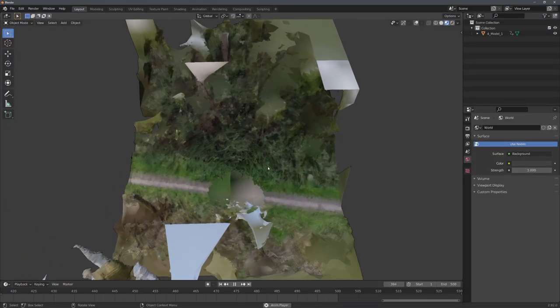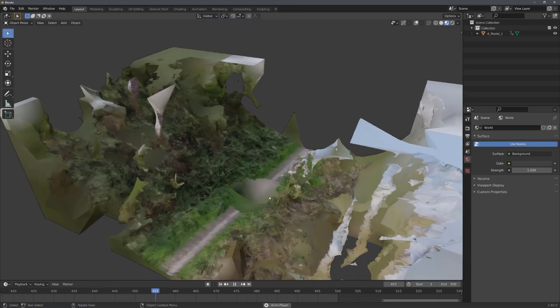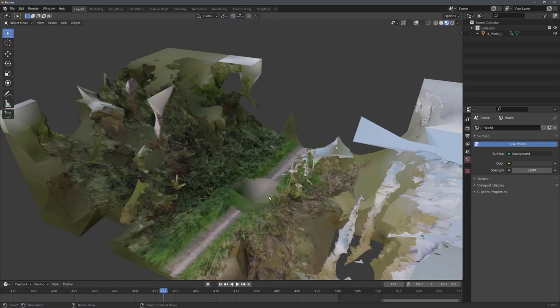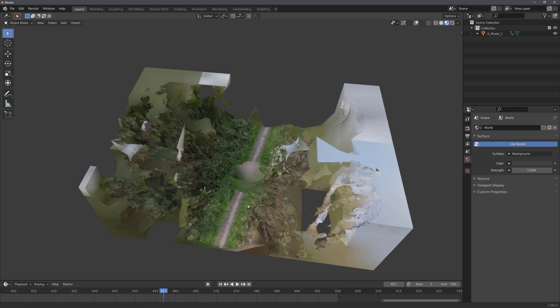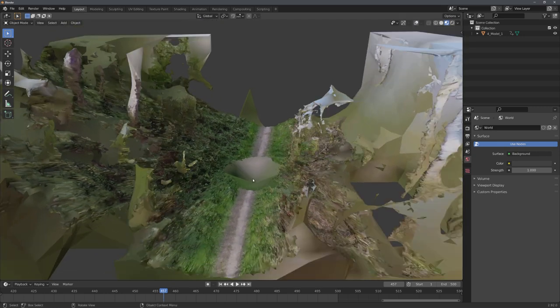Before we start with the video, I wanted to show you the final model. You can see that the result looks rather abstract, but it might work better in your case, especially if you do not try to photoscan nature. And with that said, let's get started.